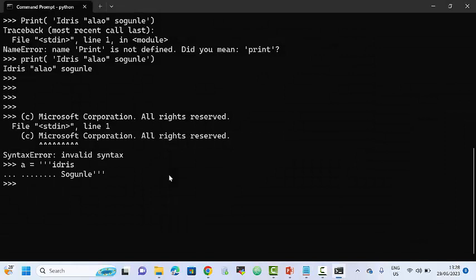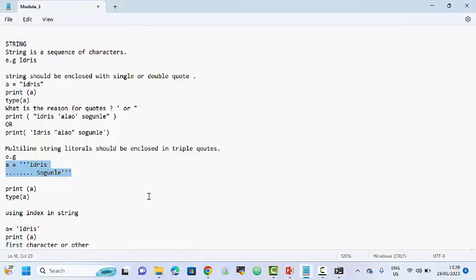So let's enter. You can see that when it prints A for me, let's print A and see the result that is going to be returned to us. Print A. You can see Idris, then the long quote, then we have Sogunle. This is what we mean by multi-line or multi-quote literal. All right, let's continue. That's that about multi-line string literal. It should be enclosed in triple quotes.